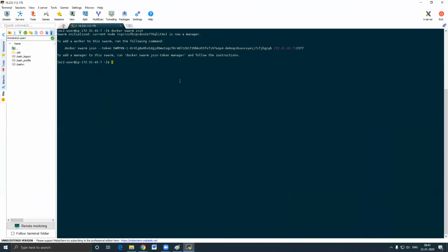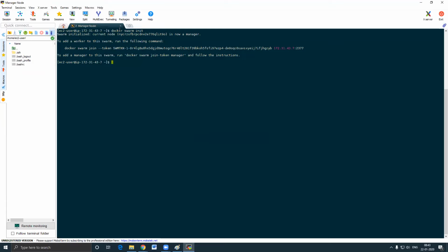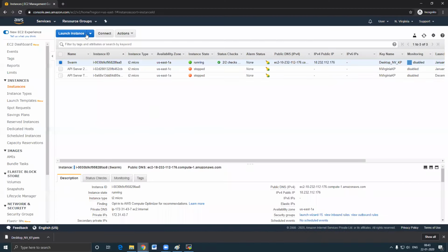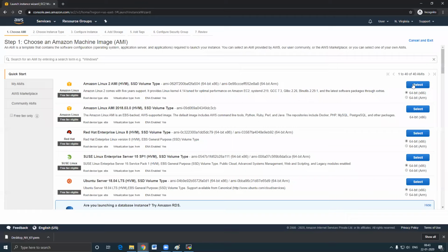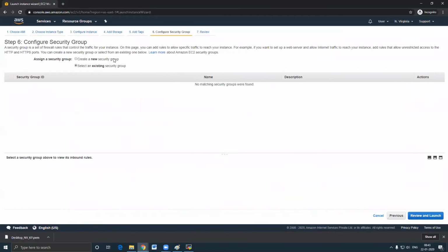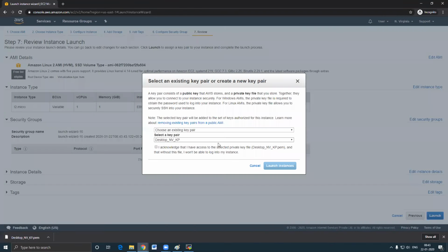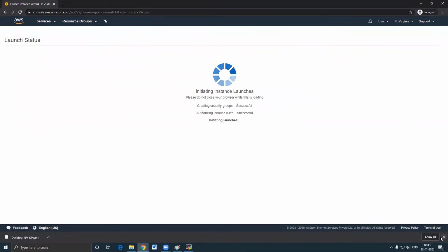This is the idea. So you can see it is telling us how to join a manager or a worker. This is a manager, right? I'm going to call this the manager node. The first thing we need is another machine where we can join it as a worker. So let me quickly launch another machine. We'll take whatever it comes with. Review and launch, select key pair, launch instances.